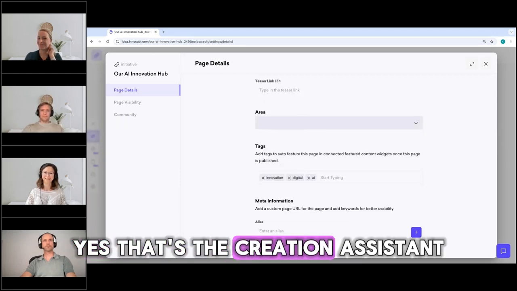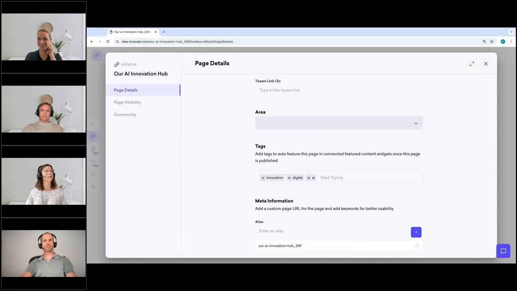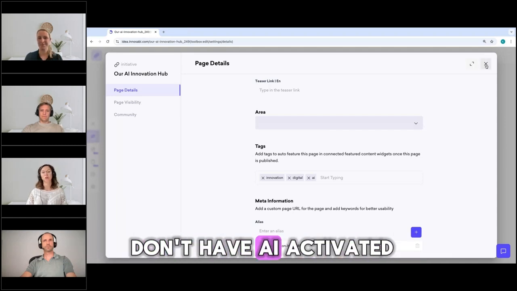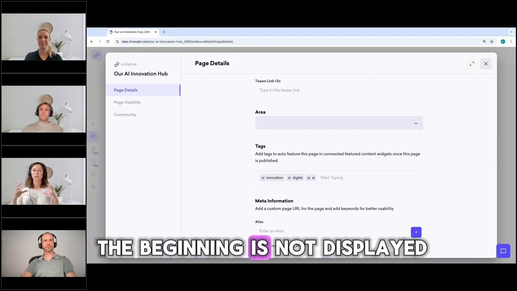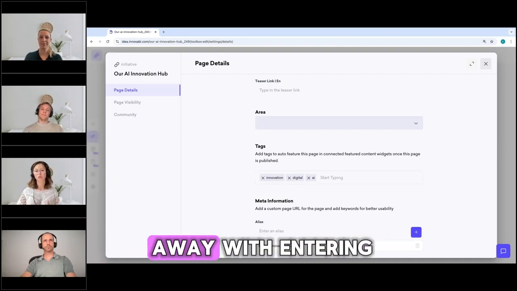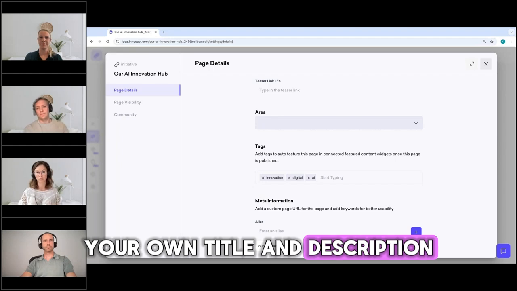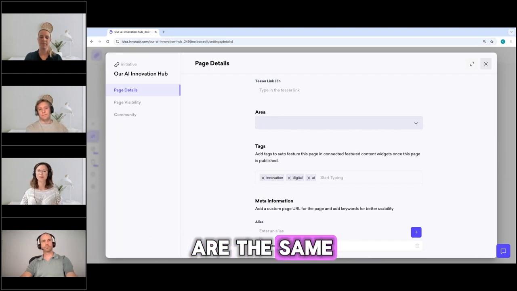That's the creation assistant. Maybe some words on what's happening when you don't have AI activated: then the input field at the beginning is not displayed. You just start right away with entering your own title and description, but the other steps are the same.